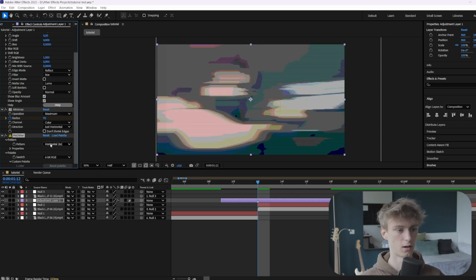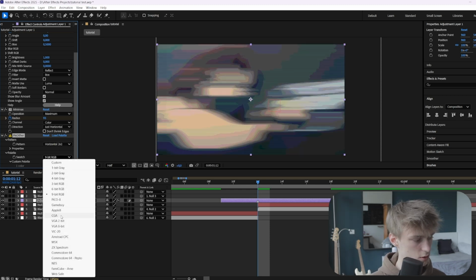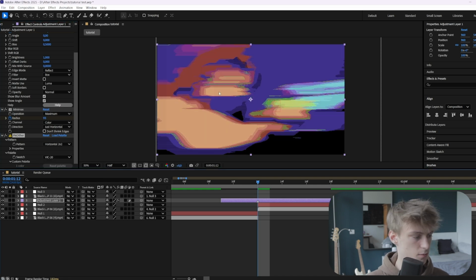You just want to make it look as abstract as possible. And then here the switch, you just want to choose some random preset, which looks good for you. For example, this one might be a little too harsh. We'll actually have to see. This might look cool actually.